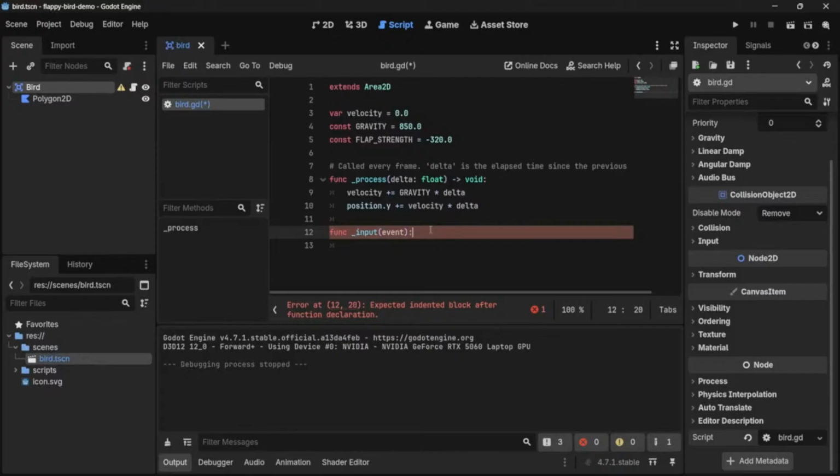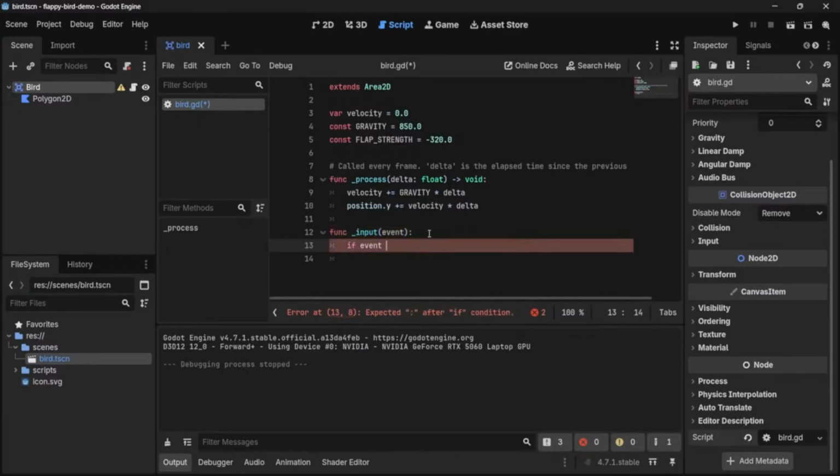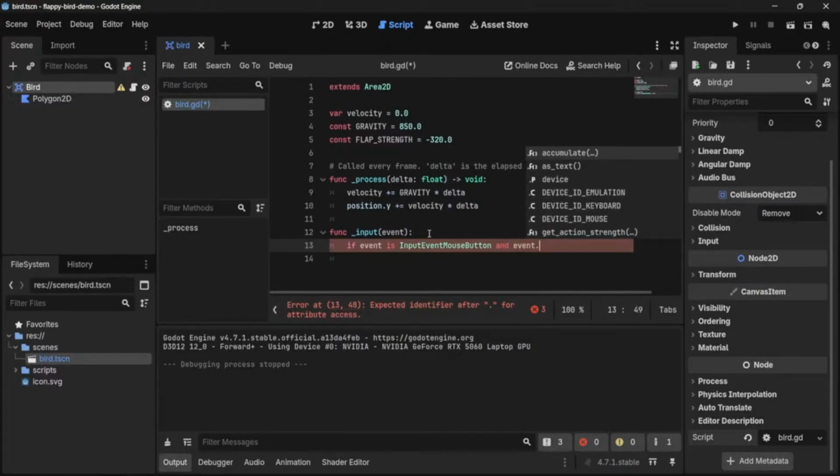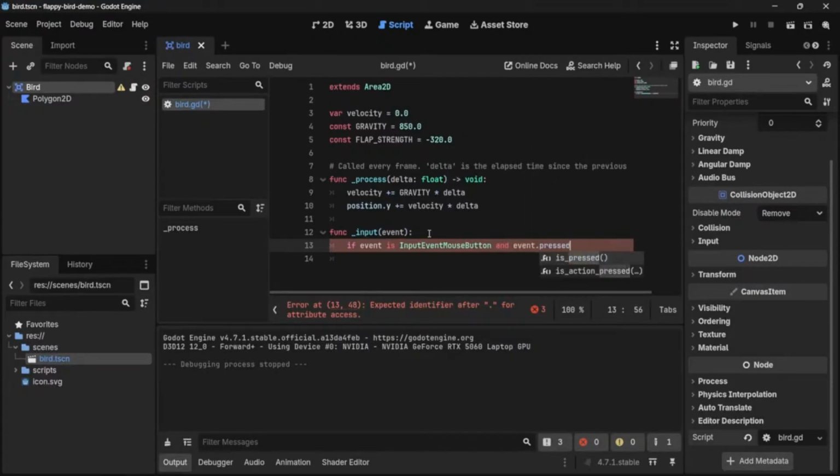All right, and it's much similar to Python. So func input, this is automatically going to be managed. It's going to run every single time an input event is detected by the engine. Every time we give an input, what we're going to check is if event is an input event mouse button. That means we're checking if we're clicking with the mouse button, and event.pressed. So there's event.pressed, event.released, a lot of different types of events, but we're simply checking if our mouse button is being clicked. So the if conditions are pretty simple if you're coming from Python language.